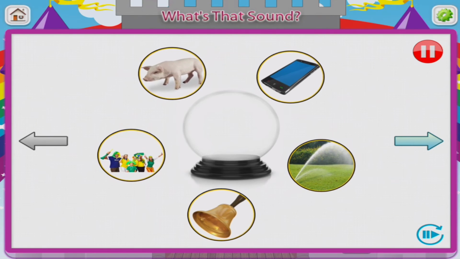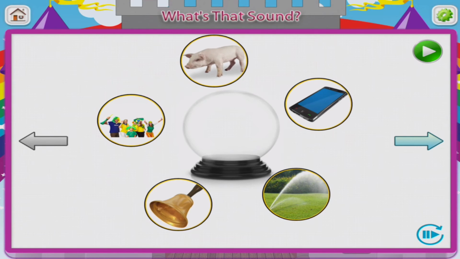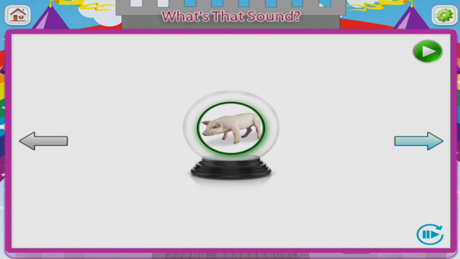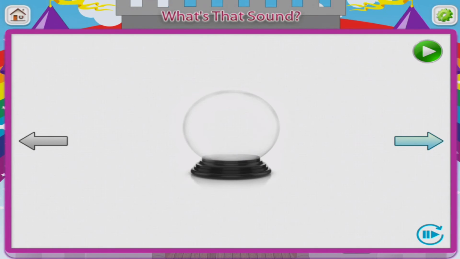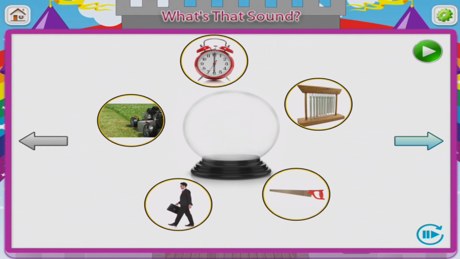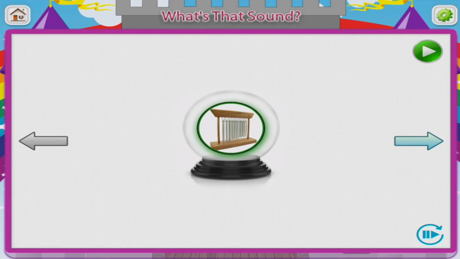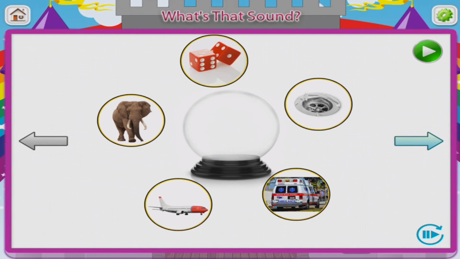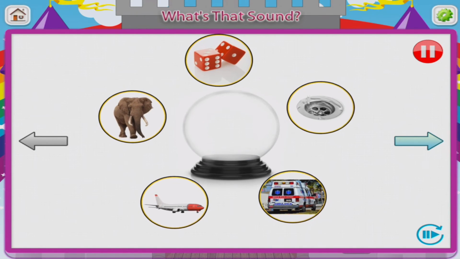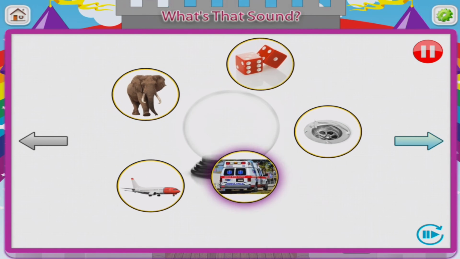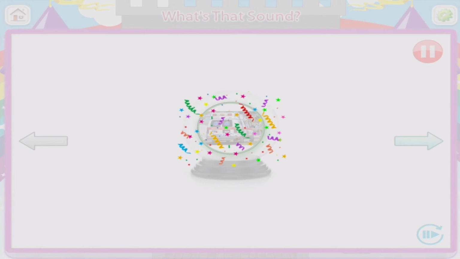Click on the stop button, keeps them all still. I'm going to slide the pig that I had heard into the center to demonstrate how it works. And now I have a new set of pictures. And again, I can just click and drag. And now I'm going to demonstrate it in motion. So I'm going to hit the play button. And now I have to click on the ambulance and drag it into the center.